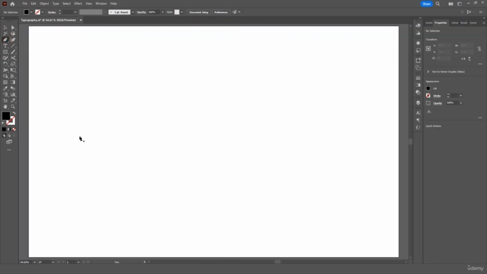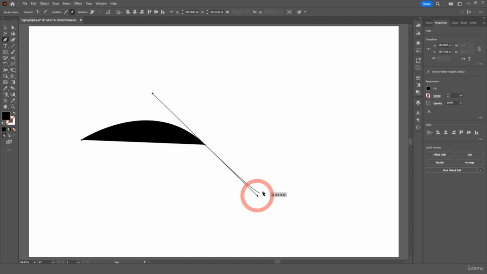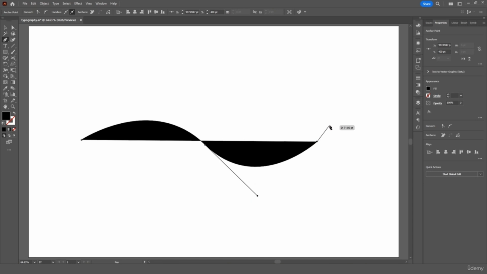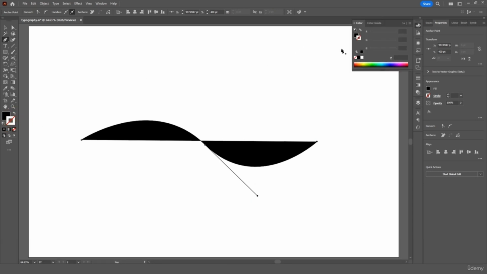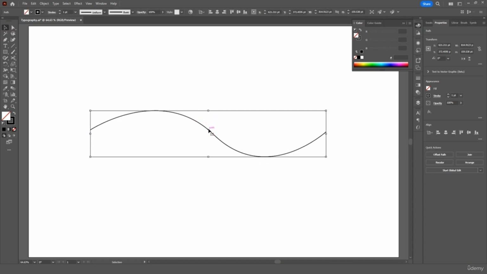So first, use the Pen tool and draw a path line. Click and drag to create a curve. Click again and press the Escape key. Now turn the stroke to black and turn off the fill. Now you should have a curved path line that looks like this.